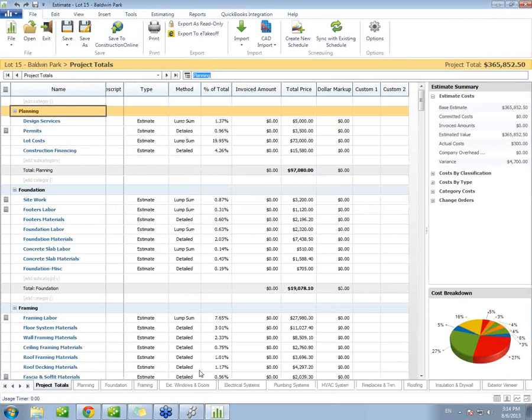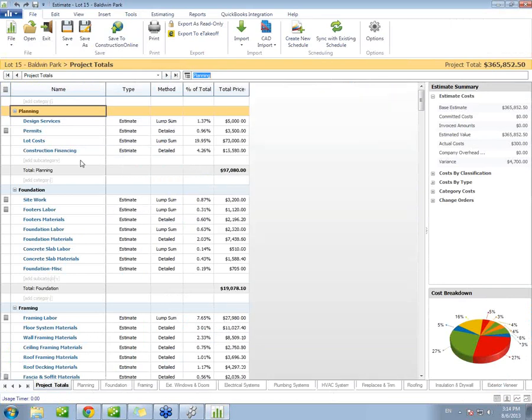Once we have that estimate open, the very first page of your estimate is what we call the project totals page, or our summary. That shows us the breakdown of your construction suite estimate. On the left-hand side, you've got your categories like planning and foundation, your subcategories such as design services and permits and so on. Each category has its own category sheet.